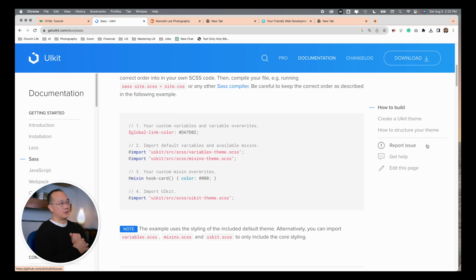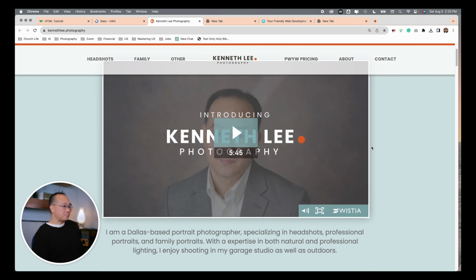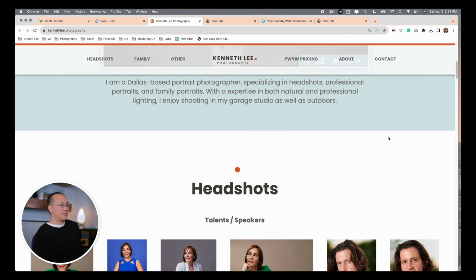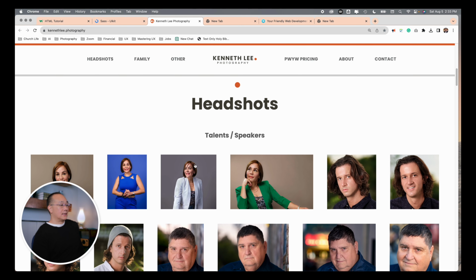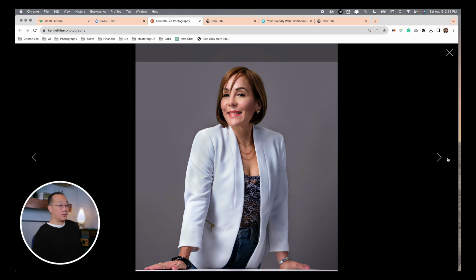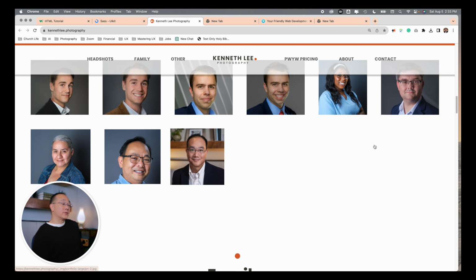There's a couple of ways that you can do things. The first way is that you can just link to their CDN files. And I have a website right here. It's called kennethlee.photography. To be honest, I set this website up in 8 hours flat. And it's got functionality such as a sticky header, centered text, and these modal windows that open up and you can paginate through. So there's a lot of this functionality.